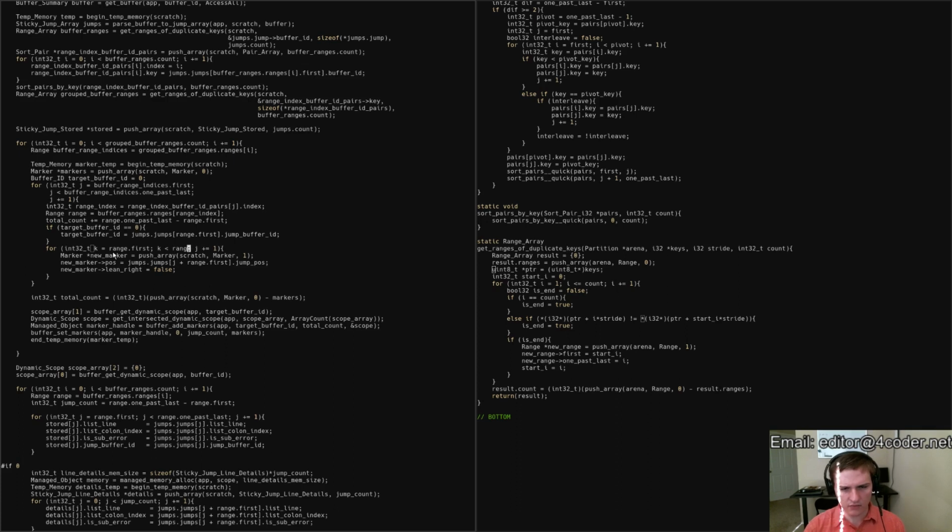K is less than range 1 past last, K plus equals 1. And then grab our jump out of k like that. So we grab a new marker off the arena. We fill its position by iterating the k values inside this range and putting jump position in each of those. That fills up our new markers. Cool.